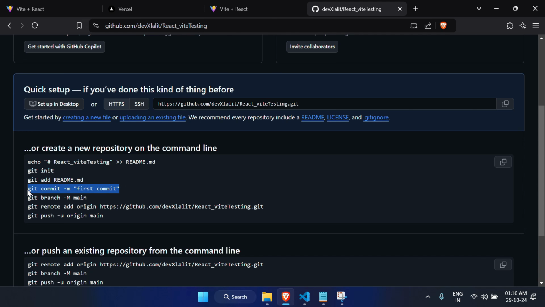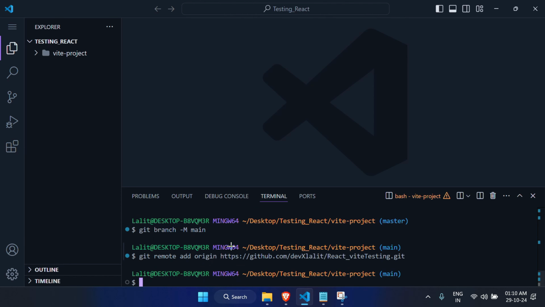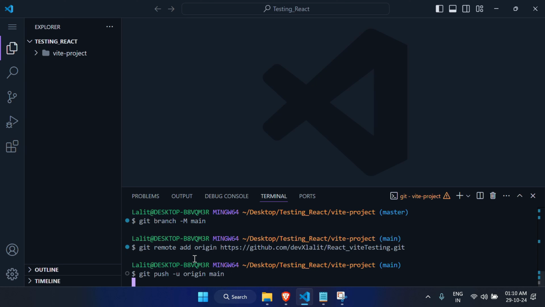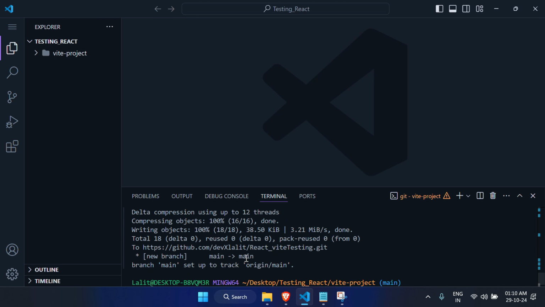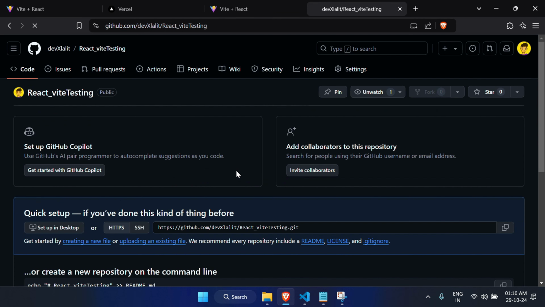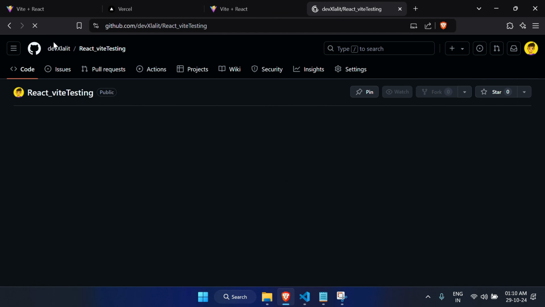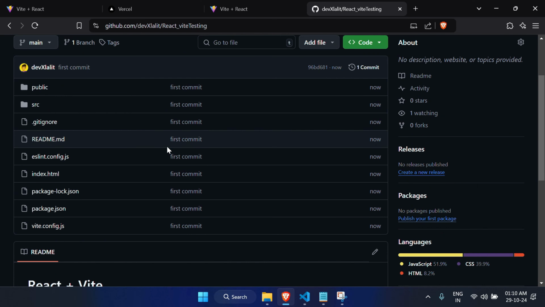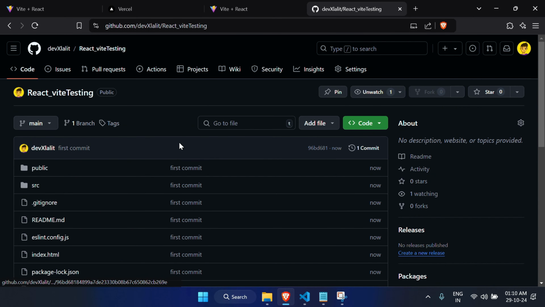This third command, copy and paste it. Fourth command, just copy paste this thing as they are. Copy this last command and paste it as well. Now as you can see, all the repository has been deployed right here. Now refresh this page. After refreshing, as you can see, all my files right here.